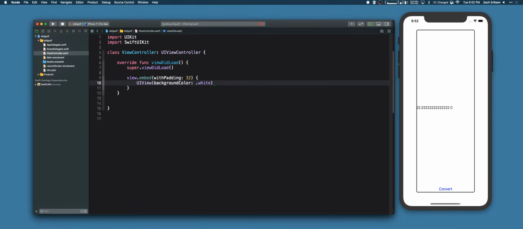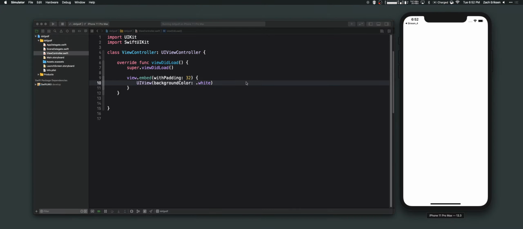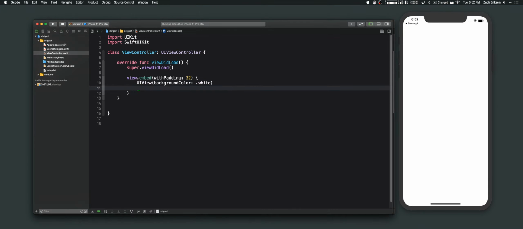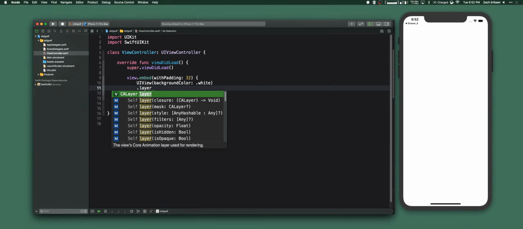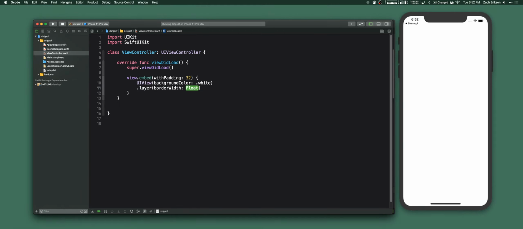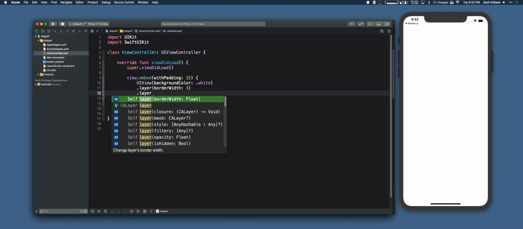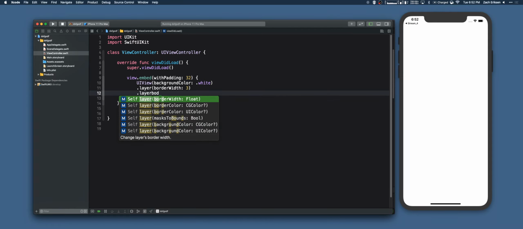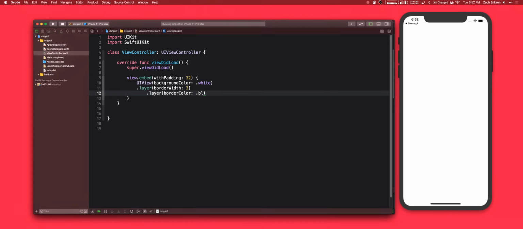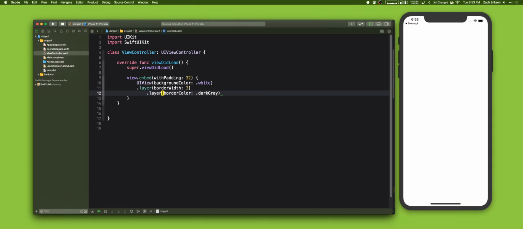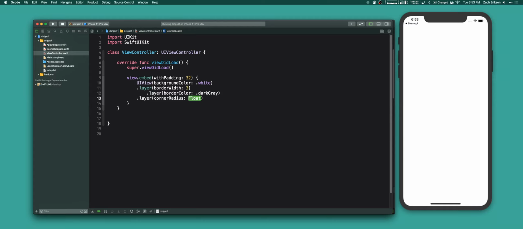Now, I mean, we really won't see anything in here, but let's just run it. And okay, that's cool. That looks great. So now we'll just add border width. That's 3, and then border color. Black. All right, I think it was dark gray. And then corner radius 8.